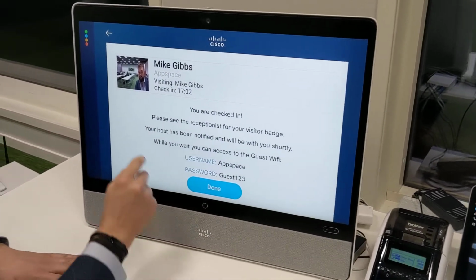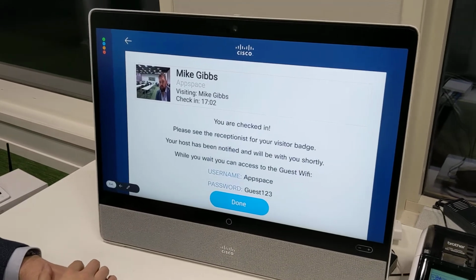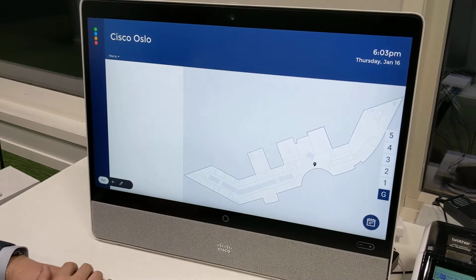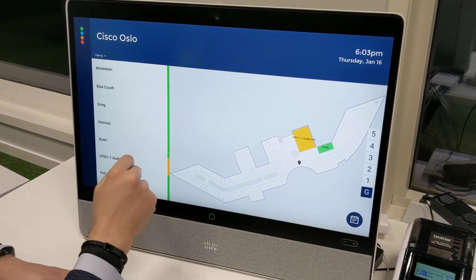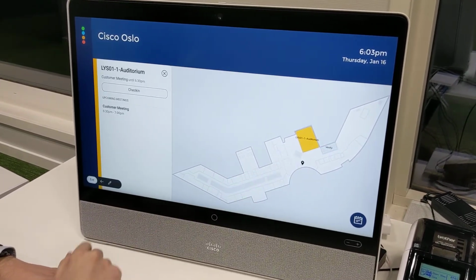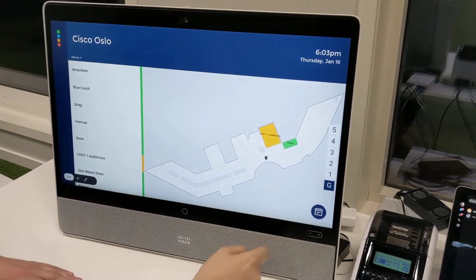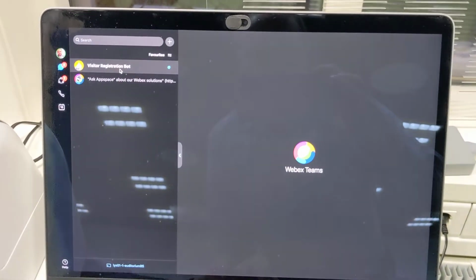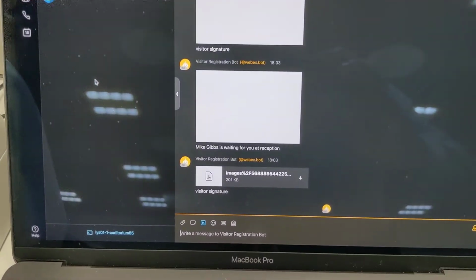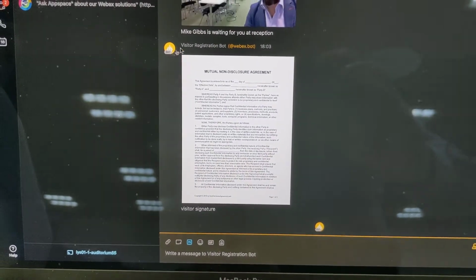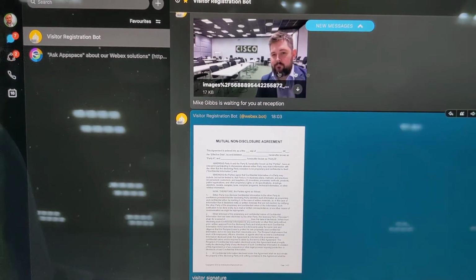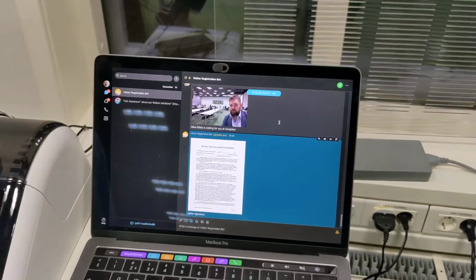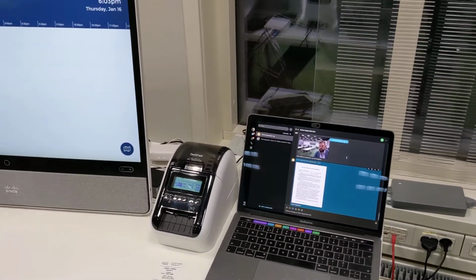So now we can go back to the front where it says find a room. And then the visitor can locate where the room actually is, and then they know exactly where to go. In the meantime, what happens is that the host, in their Cisco Teams, actually gets the registration, which will show the NDA that's been signed, and the picture of the person will go automatically, showing the integration between the kiosk and WebEx Teams as well.